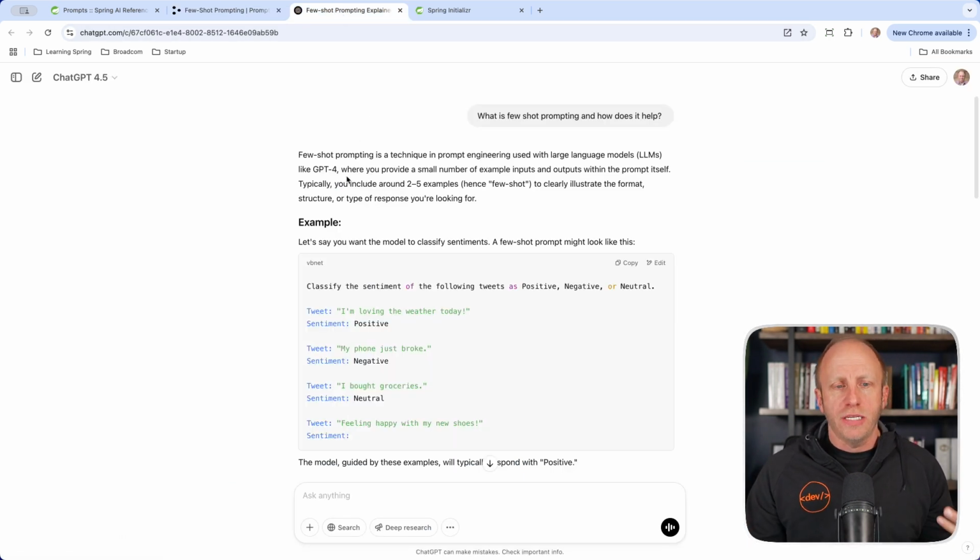I went over to ChatGPT and I just said, hey, what is few shot prompting and how does it help? Few shot prompting is a technique in prompt engineering used with large language models like GPT-4, where you provide a small number of example inputs and outputs with the prompt itself. Typically, you include 2 to 5 examples, hence few shot, to clearly illustrate the format, structure, or type of response you're looking for. So here's an example.